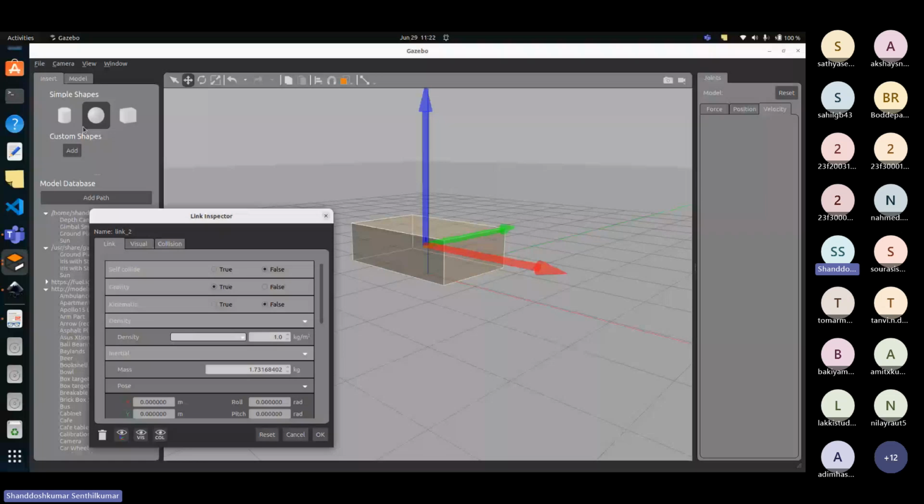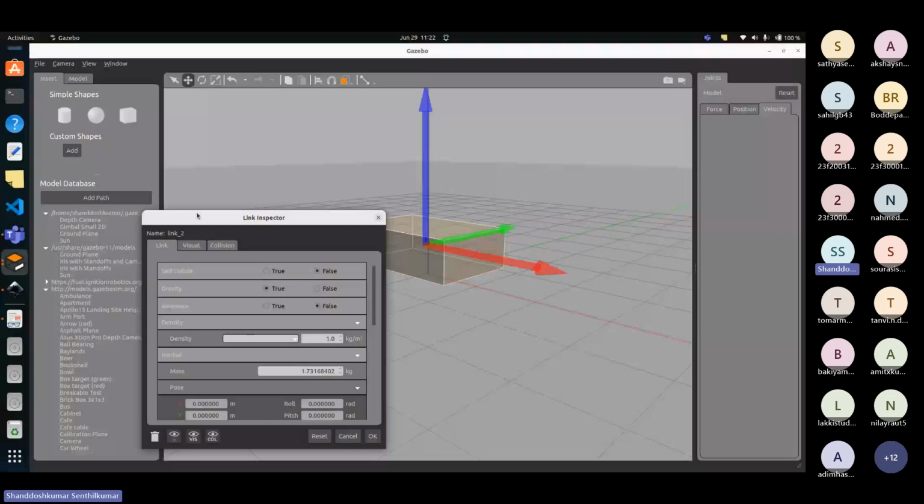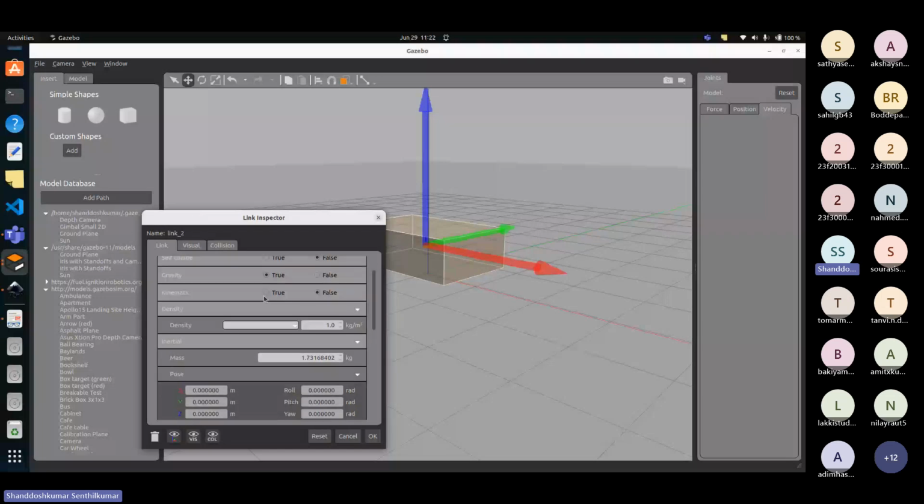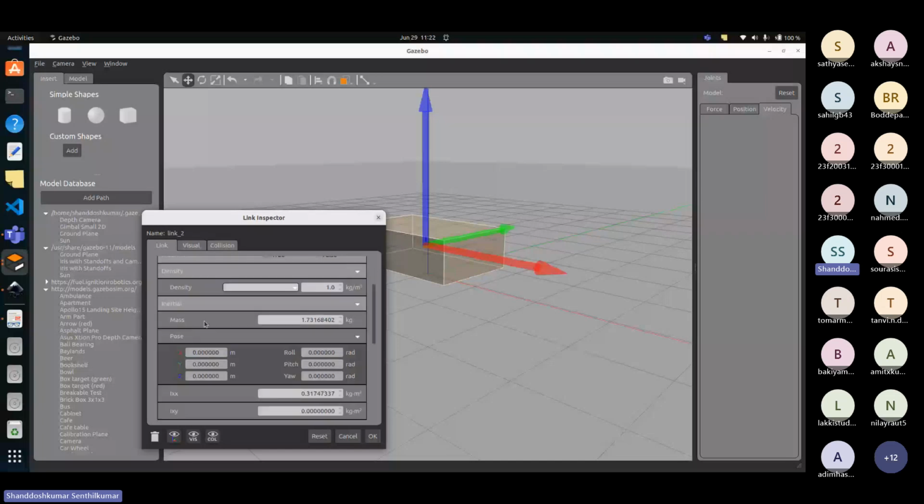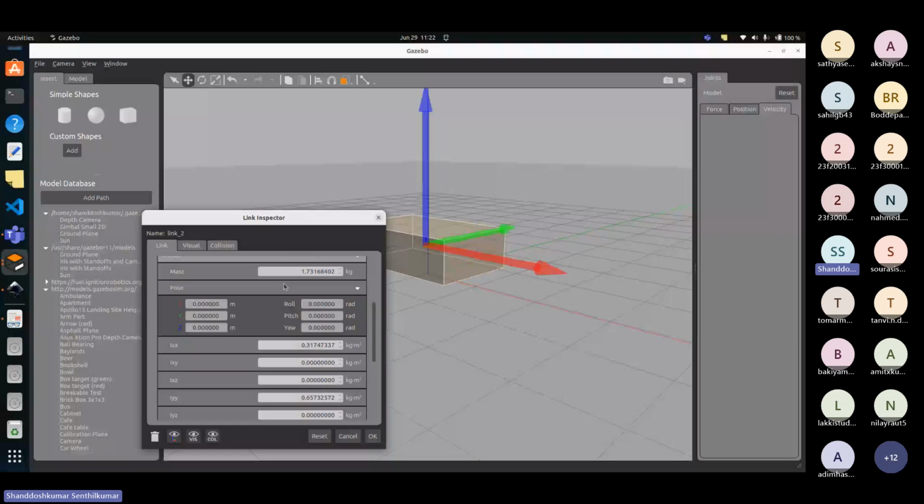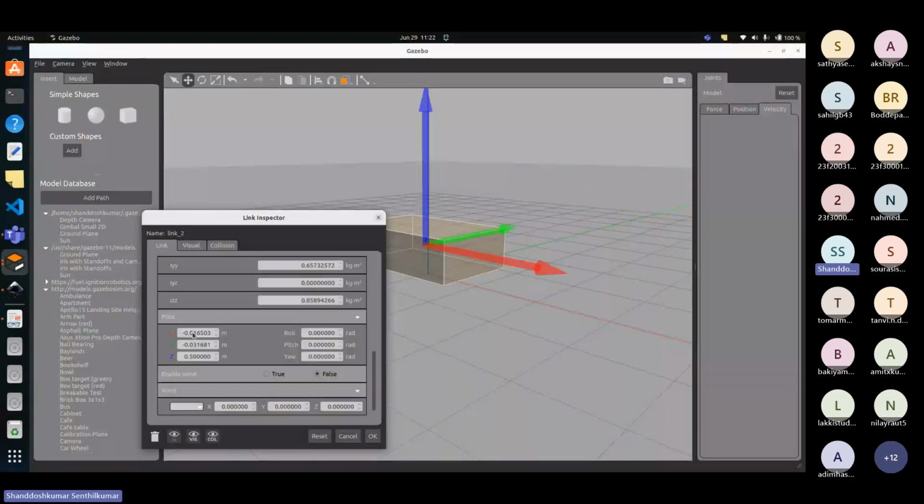Here we have different options in it, like self collide, gravity, which means it will be responding to gravity, kinematics, density. We won't be dealing with density, and this is the inertia, inertial mass, etc. Most probably we will be dealing with the pose. The Z pose will be around 0.4 meters so that we have the perfect depth. After doing this, first click on the outside, and then click on the OK button.